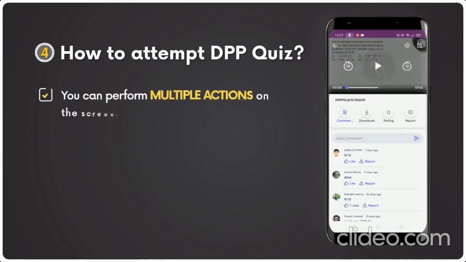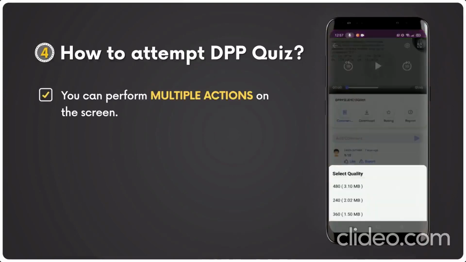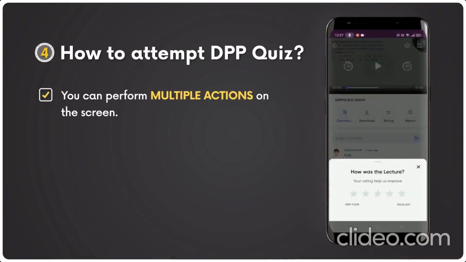You can perform multiple actions on the screen as well. If you want to add any comment, simply add a comment over here. You can also download the video solution. Here are some quality options from which you can download the video. There is a rating option as well. If you like the video, rate it as excellent. Or if you did not, you can rate it as per your liking.